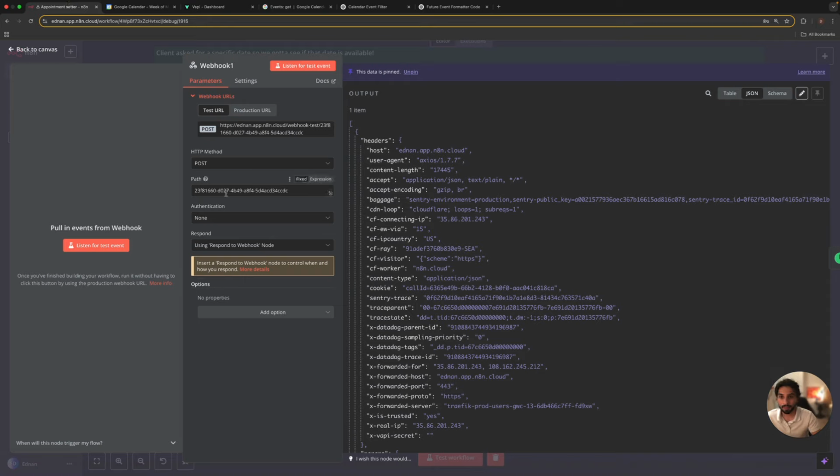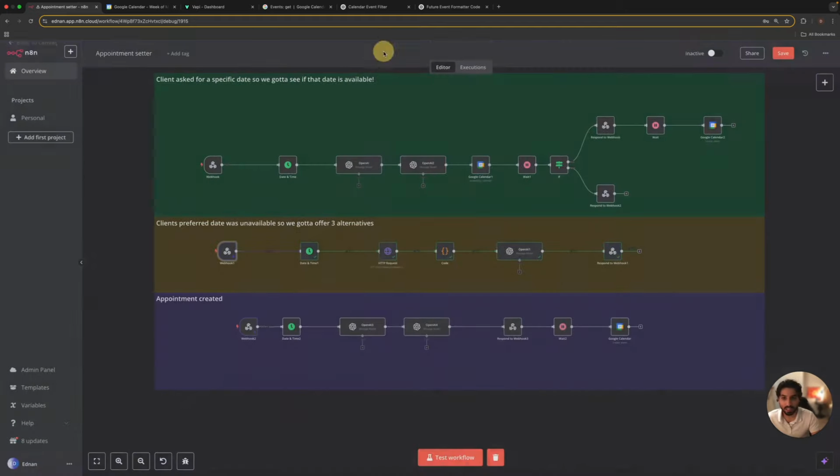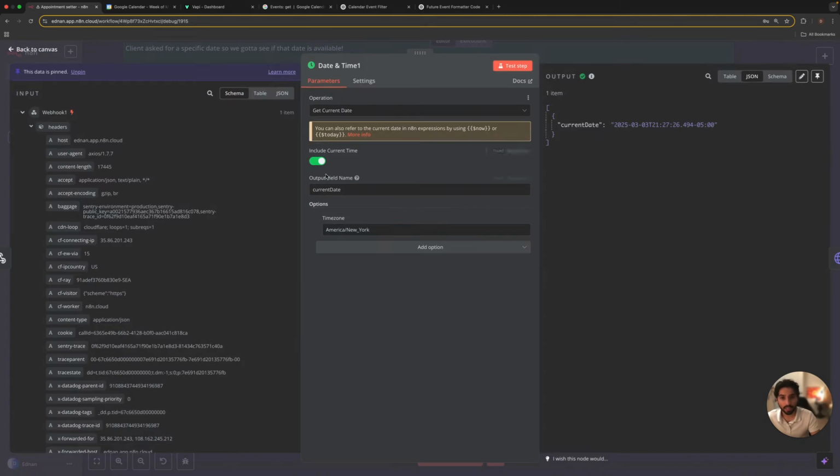Then we used responses using respond to webhook node, because at the end of the workflow we have respond to webhook node as a node. Then I used the date and time, get current date, in order for our workflow to understand what is the current date and time.